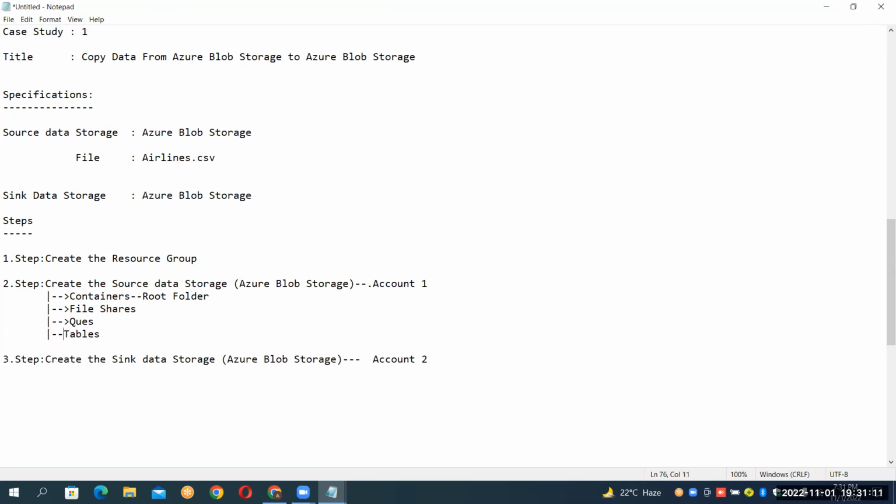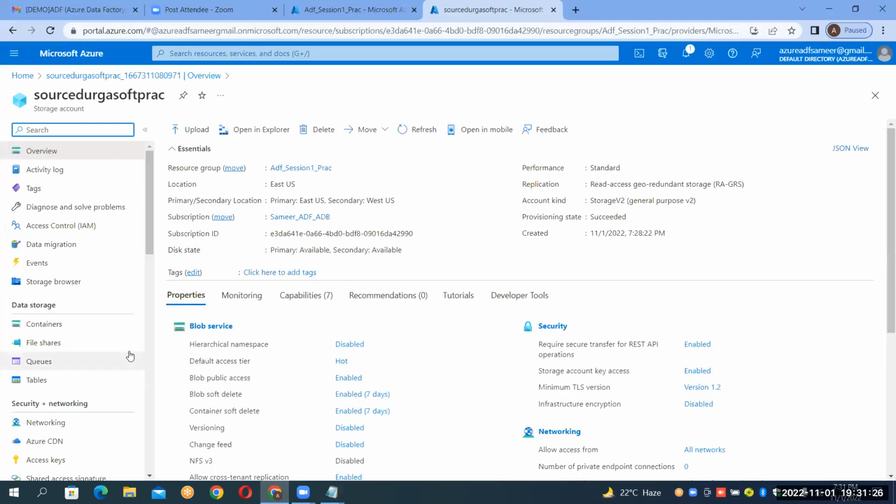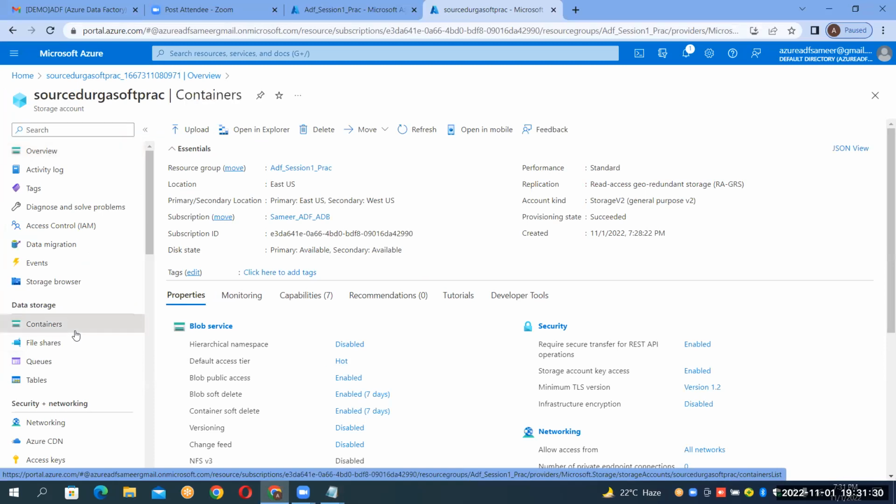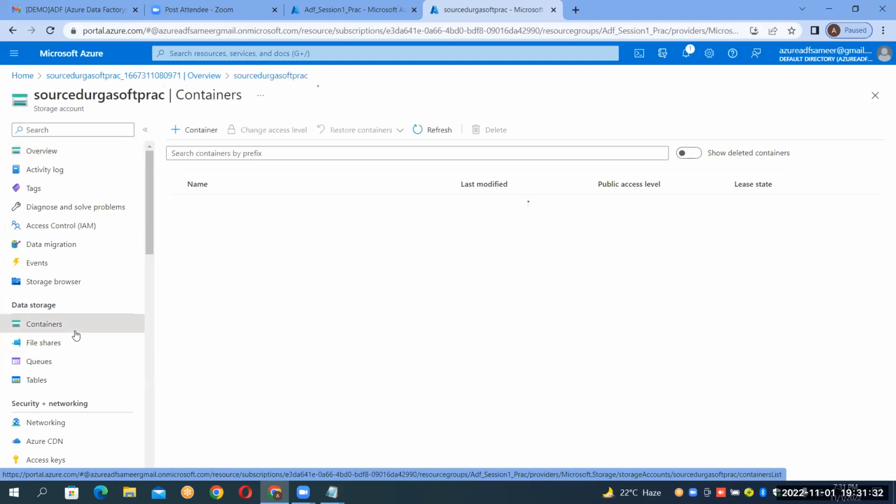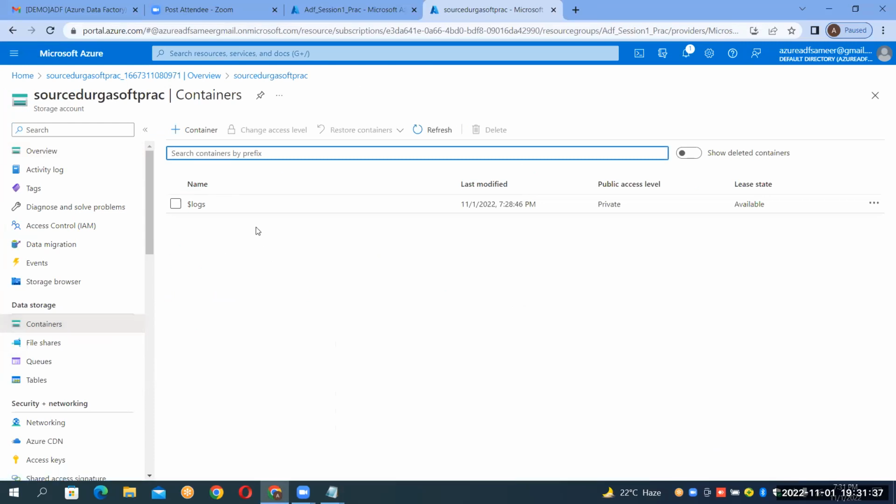Anyways, guys, one after the other, we will see this. So first of all, we will see how to store the data in containers. Container means what? A root folder. Okay, guys, container is nothing but the root folder. So guys, just come back here. And now from the left blade, click on the containers. Now, guys, do you have any container? No containers are right now.